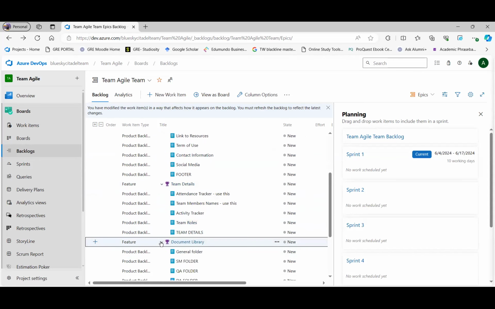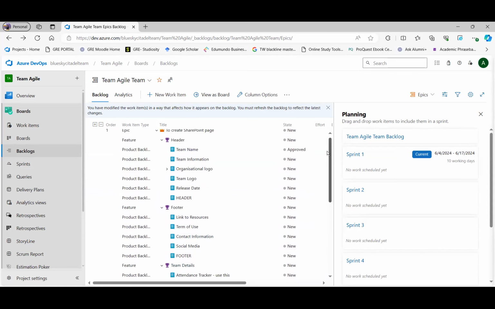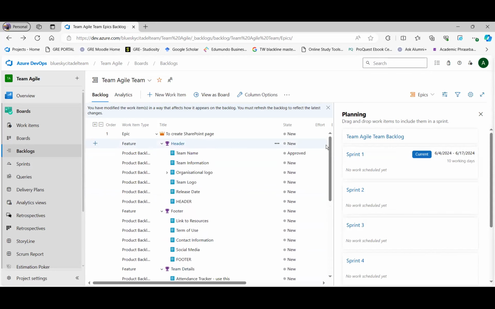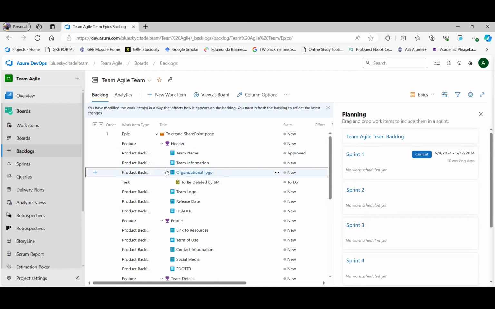Okay. I like the level of detail, which is fine, it's good. But bear in mind, you only have a few sprints to do this. Anyway, we still need to move into the development projects. So, okay. All right, cool. That is fine. So you see the organization logo, right? What do you have there? You have a task under that organization logo. Expand that one. Okay, to be deleted by SM.